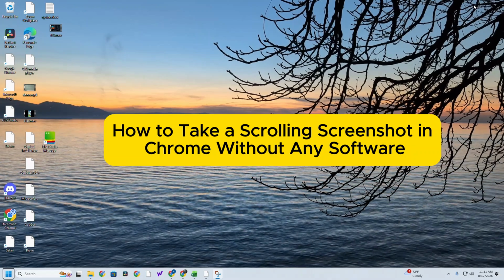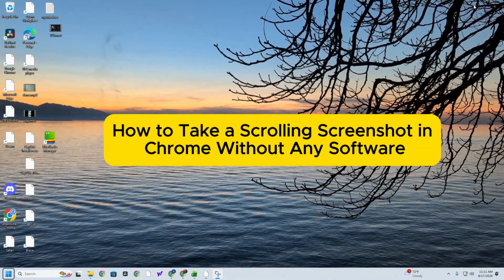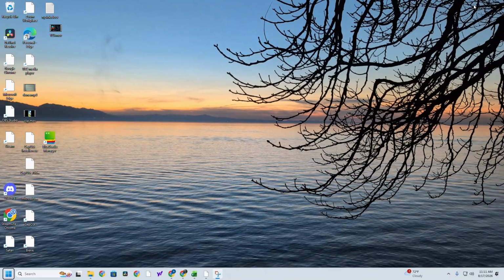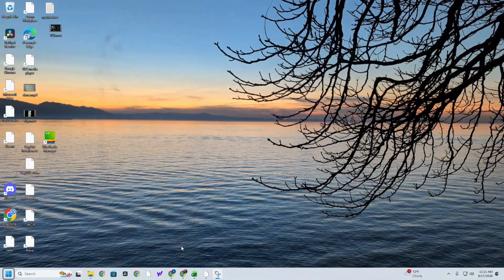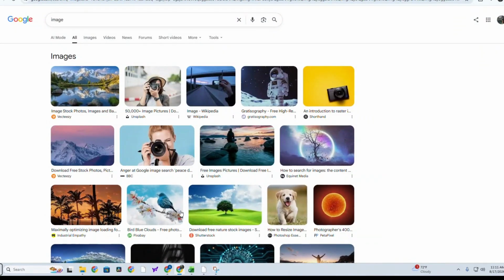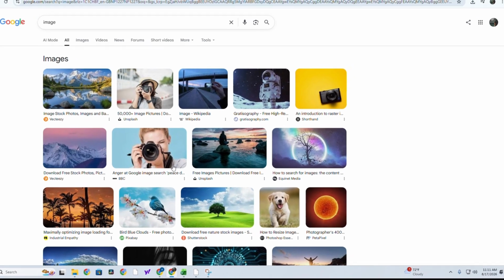How to take a scrolling screenshot in Chrome without any software. In this tutorial, I'll show you how to do it using Google Chrome's built-in developer tools. First, open Google Chrome on your computer. Go to the web page you want to capture.